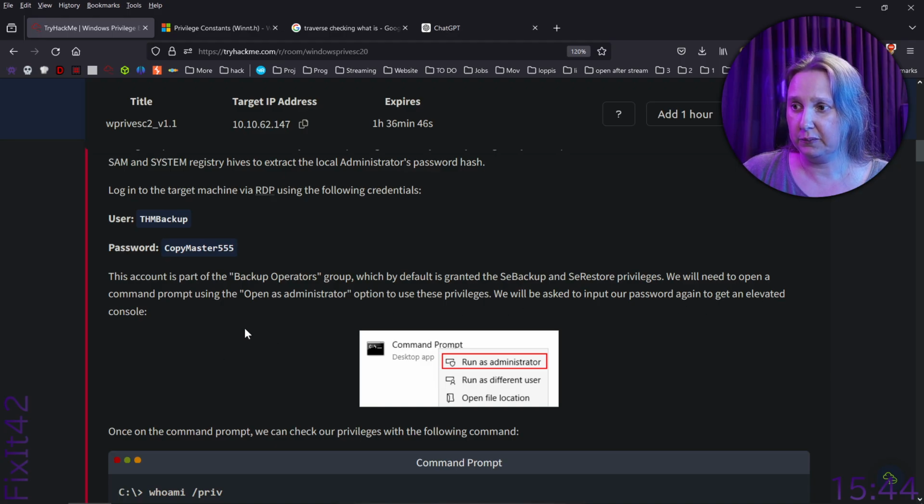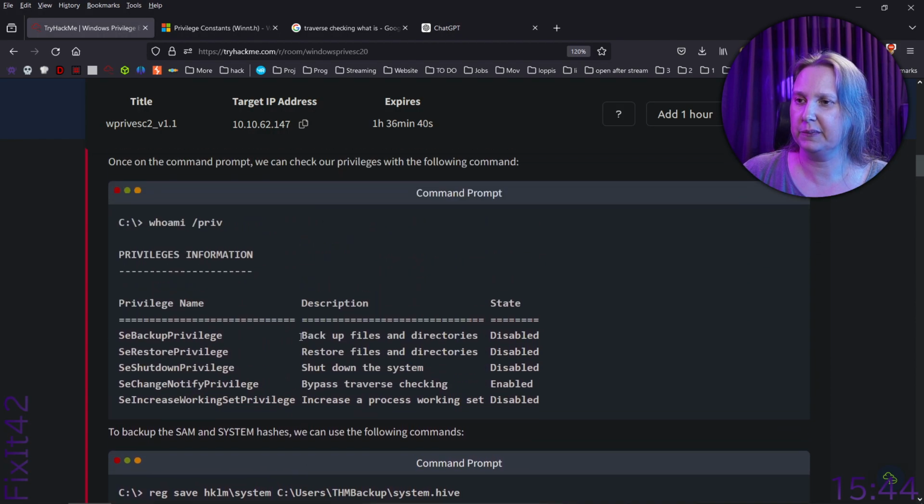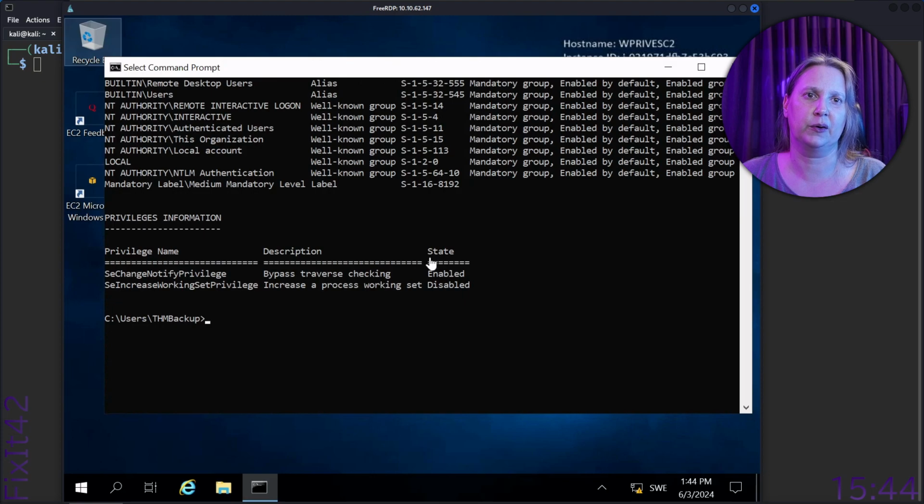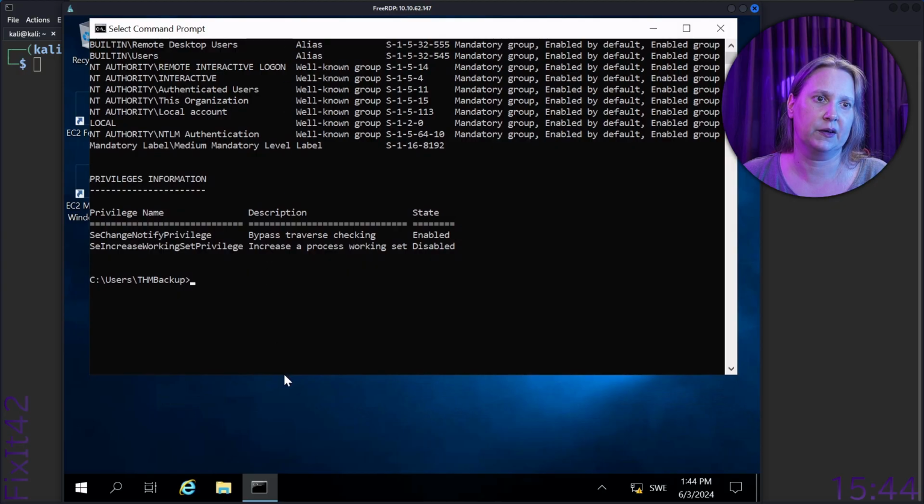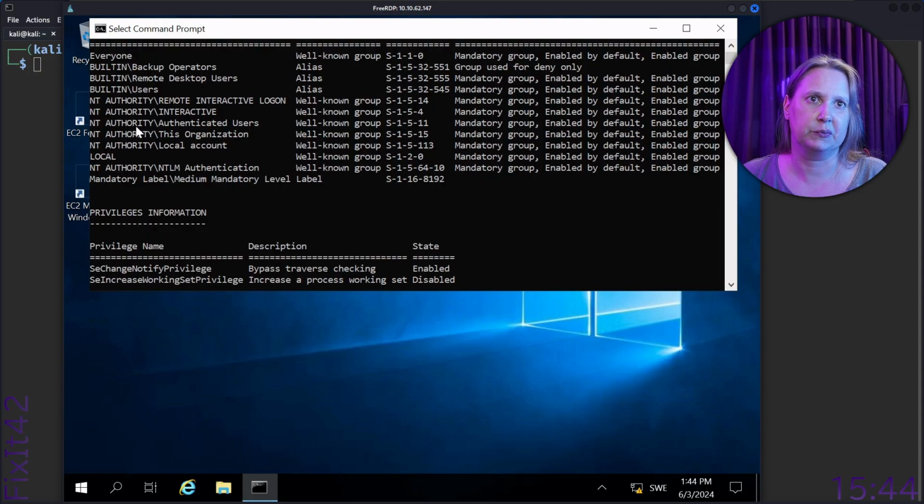Yeah, and now we might want to compare these to what we had, you know? Because what we have now as an unprivileged user, or well, the normal one, is like this here. So let's compare. But we could also see that we had groups here. Backup Operators: group used for deny only. Oh well.